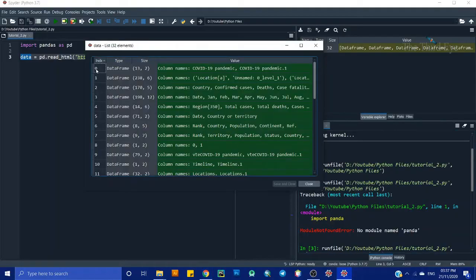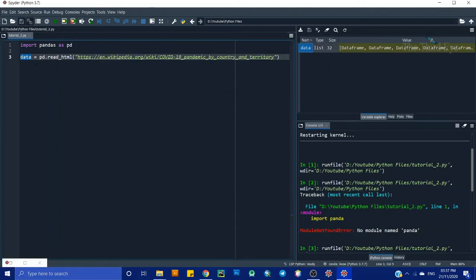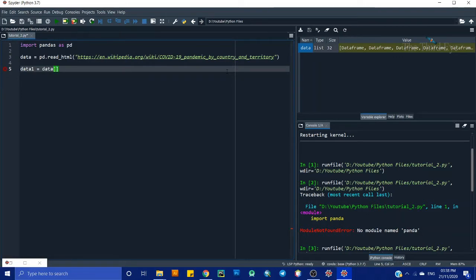As we see here, it is at the second index. If I need only that second index table, I can say data1 is equal to data of index 2. If you haven't seen anything about handling lists, you can go back to my tutorials on lists. As I said before, the tables are stored as a list in this data. If I give the index as 2, only the second item on the list will get stored in this data1 variable. So let's run this.